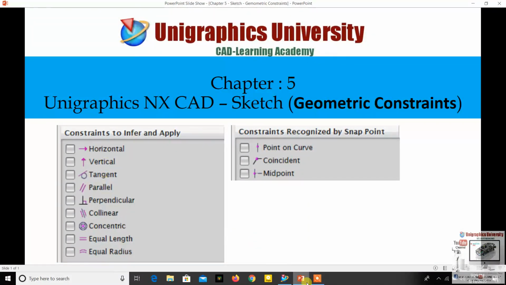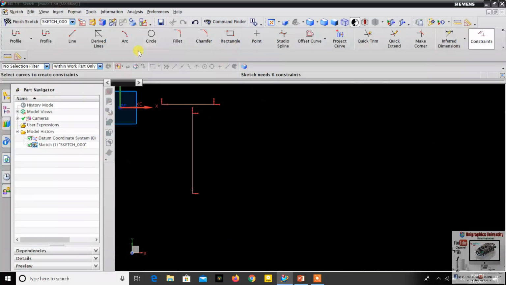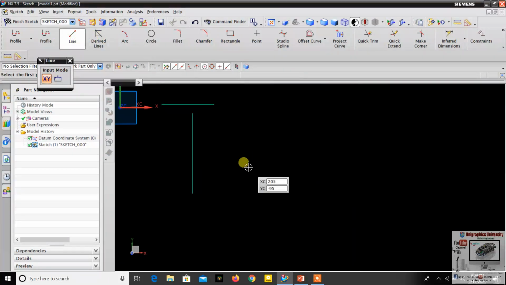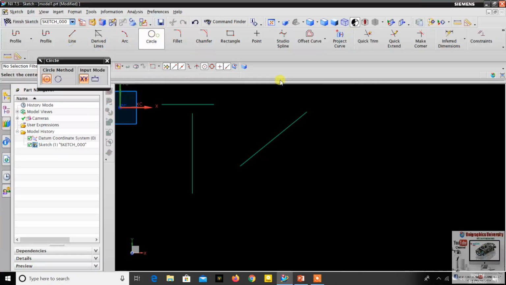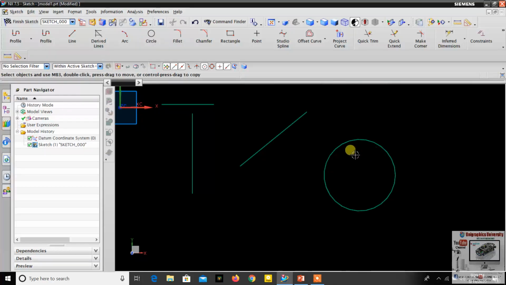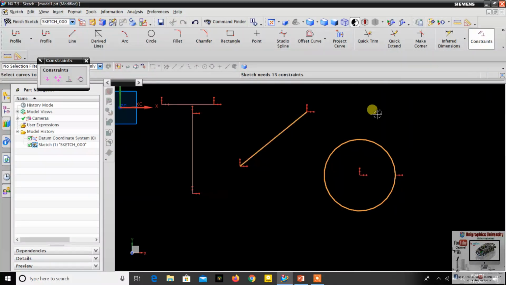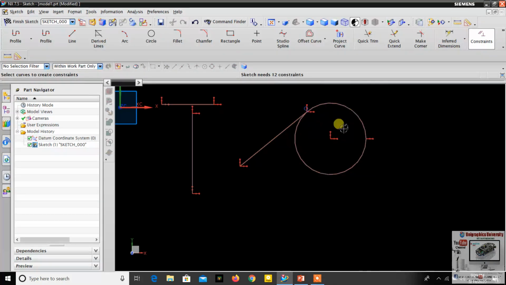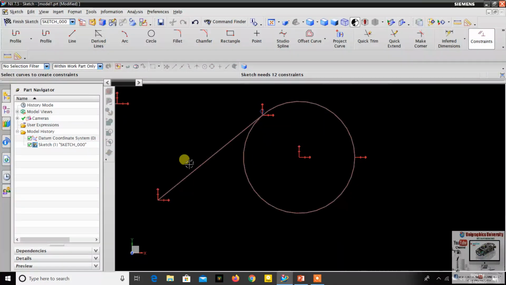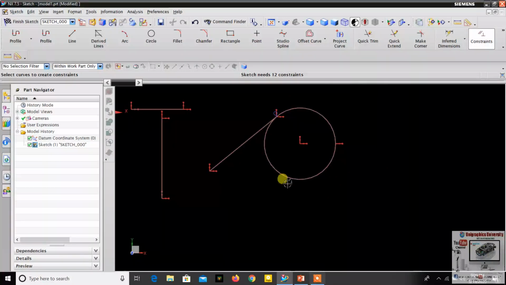The next one, tangent. I will do an example. Here I have one line and here I have one circle. If you want to make this circle tangent to this line, you just click this circle, click constraint, then click this line, then choose tangent. So the circle will be aligned tangent to this line. This is the tangent constraint option.